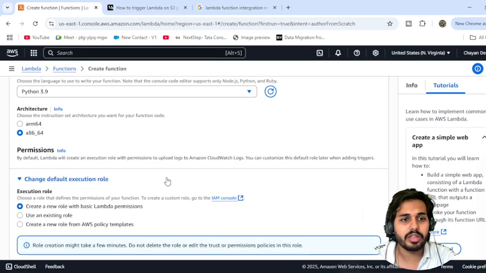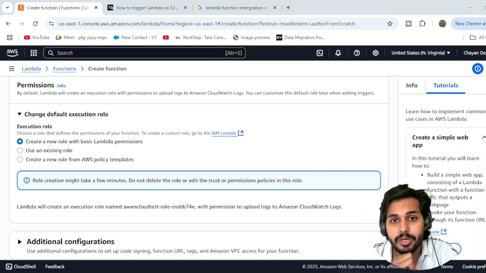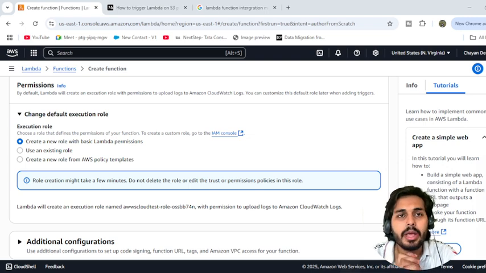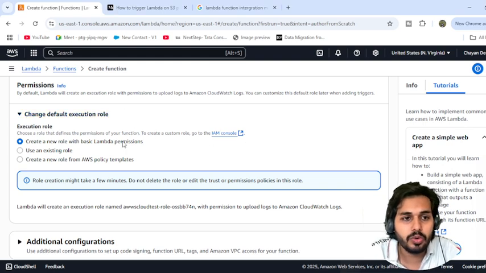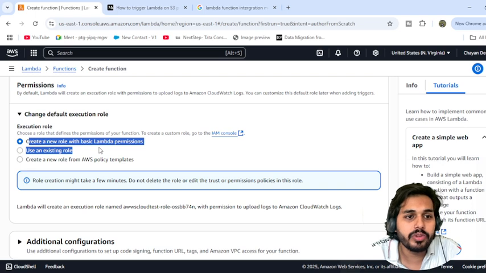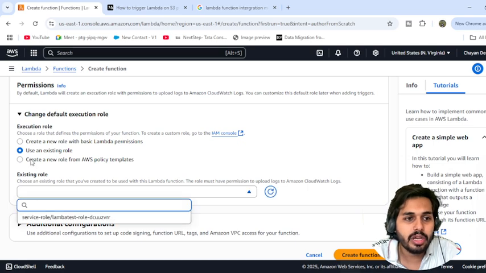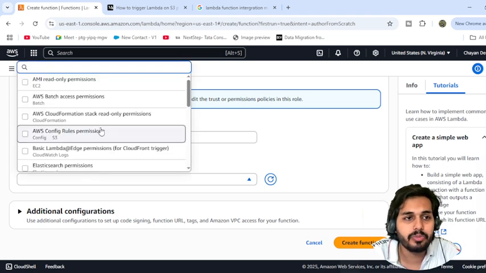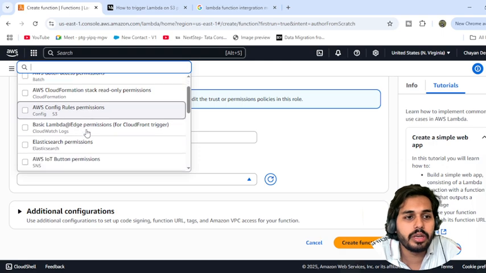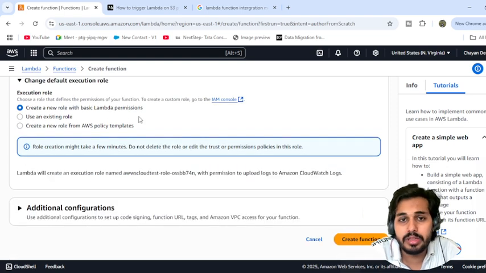If you want to change the default execution role, behind the scenes what generally happens is that they create an IAM role. Why is an IAM role required? Because while building things, they will require permission to access our particular services. That's why they create an IAM role here. They essentially create a new role with basic Lambda permissions. If you have an existing role, you can attach it. If you want to create a new role, you can add the role name and add policy templates, like read-only, whichever policies you want to attach. But right now we are just going with creating a role with the basic Lambda policy only.